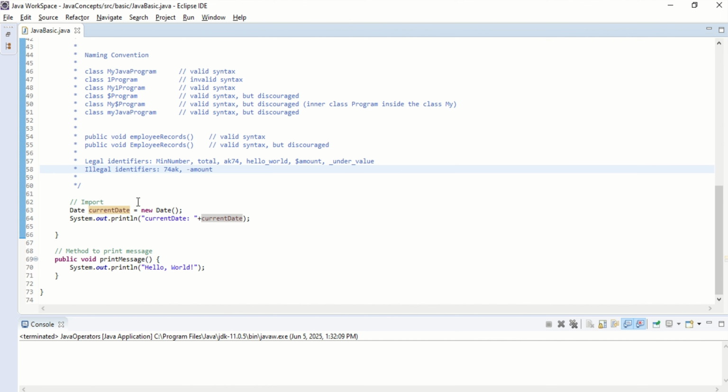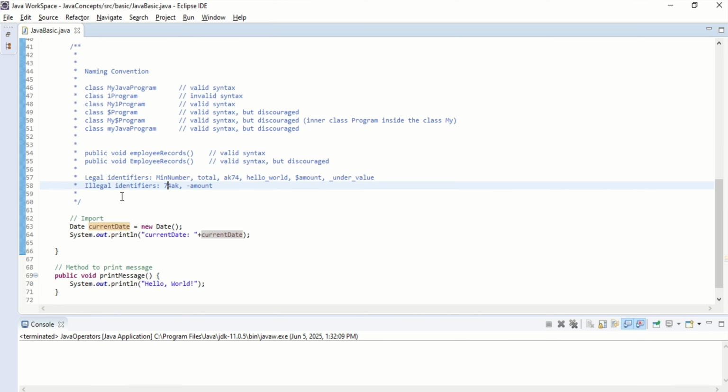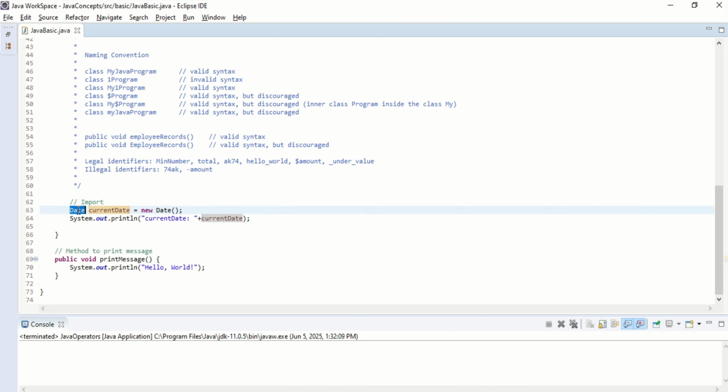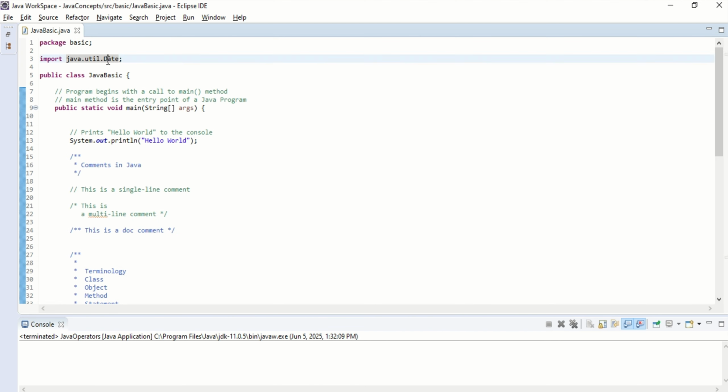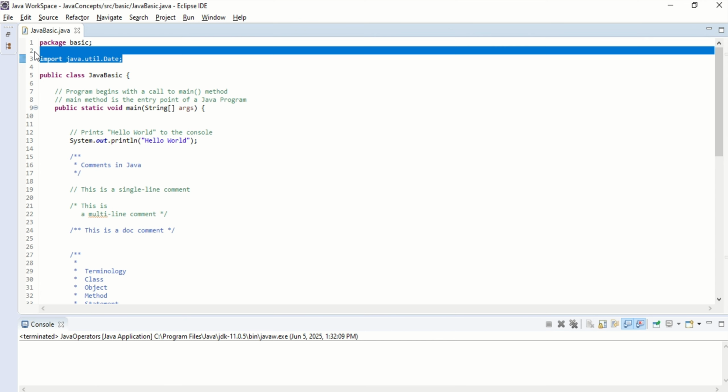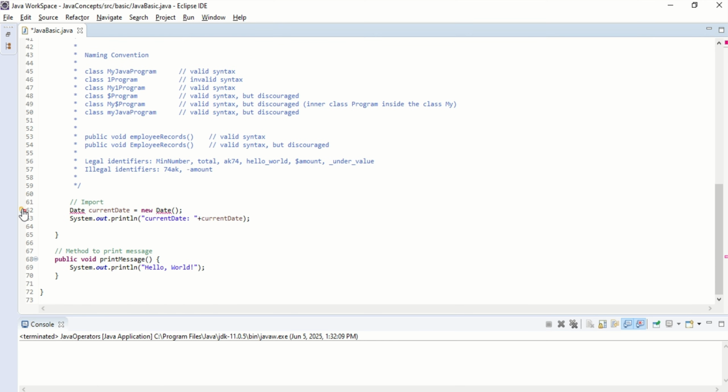Then importing. There are some built-in classes available. If you want to import any class, here I'm using the Date class, so for that we need to import Date. Here you can see java.util.Date. Inside the Java package we have a Date class. If you want to use everything within util, you can use star here. If you don't know what to import, your IDE will give you a suggestion. Just import it.